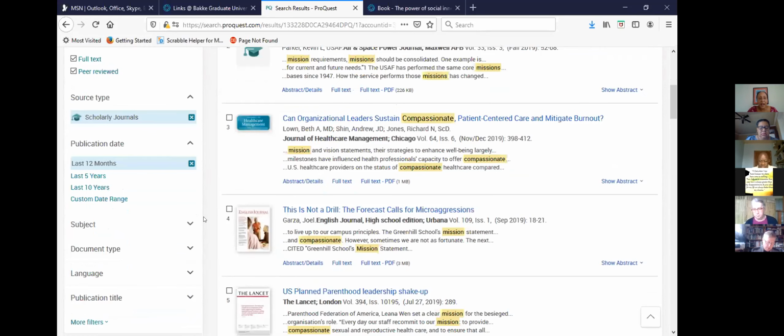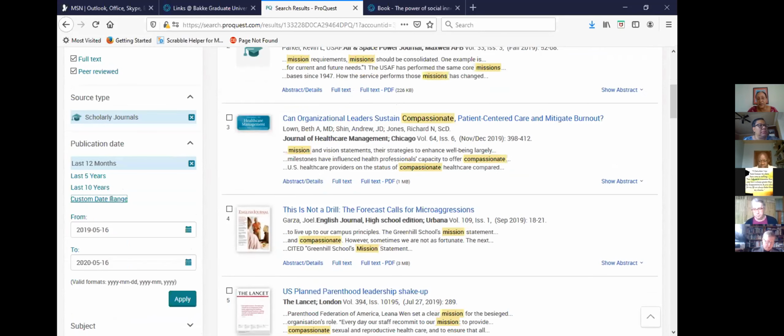You also have the option of setting a date range, so that if you were looking for something that was published within a specific period of time, you can set your date range from X date to Y date, and it will just search and give you that material that was published during that date range.